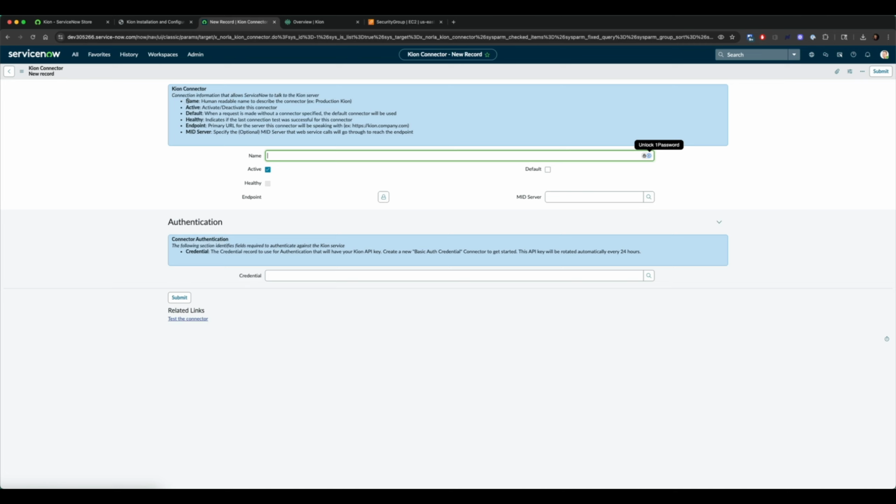So first, the name, right? What do we want to call this? In my case, I'm going to call this my ITSM demo Kion application. Then there's whether or not this is an active or deactivated connector, if it's the default, if you were to have multiple Kion instances, an indication if the test is healthy, an endpoint, a MID server, and a credential.